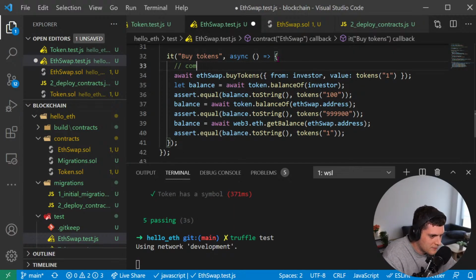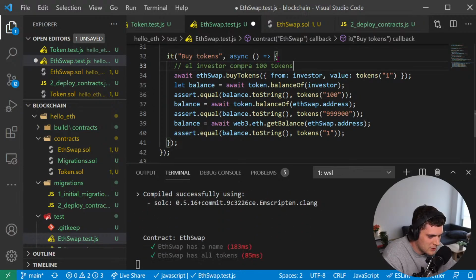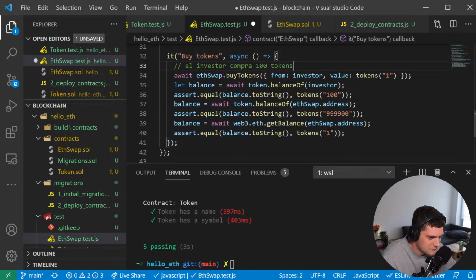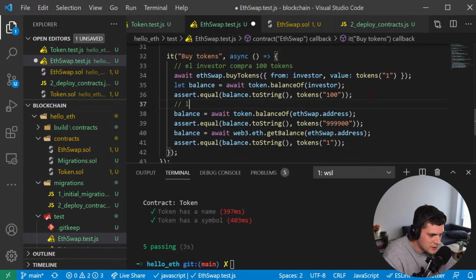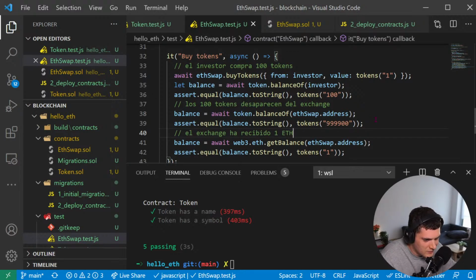Vale, entonces el investor compra 100 tokens. Los 100 tokens desaparecen del exchange. El exchange ha recibido un Ether.